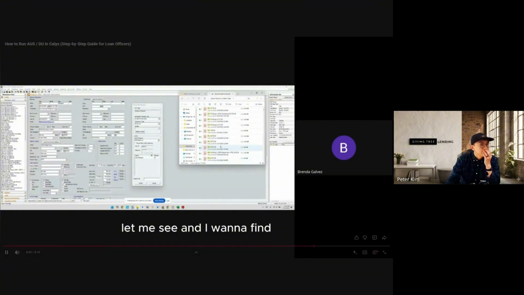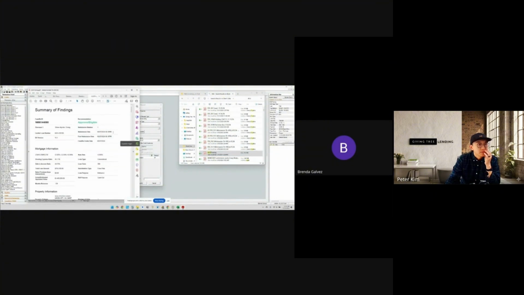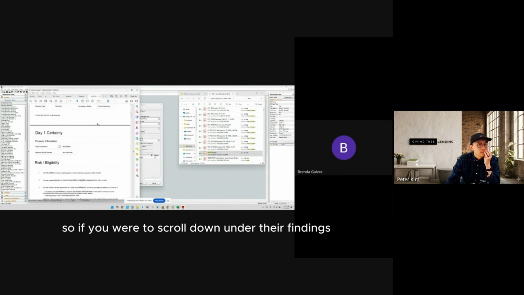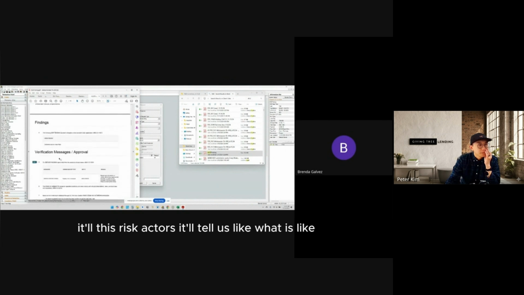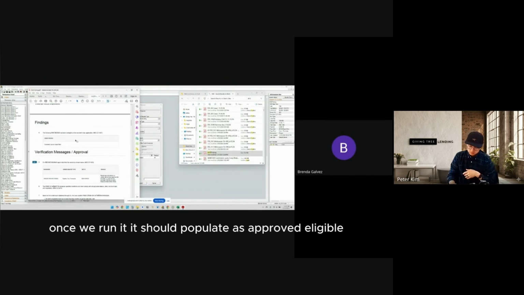Let me see if I can find an ineligible one. Usually, if it's ineligible, it'll stay approved, and then this one must be ineligible. So if you scroll down under their findings, you'll see the risk factors. It'll tell us what's causing the file to not be eligible. And like I said, once we go over and fix those issues and run it again, it should populate as approved eligible. Okay.